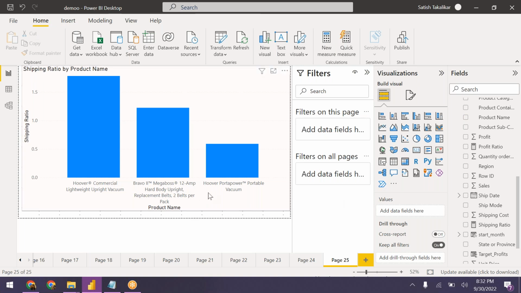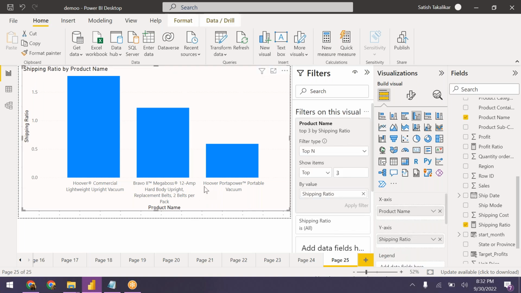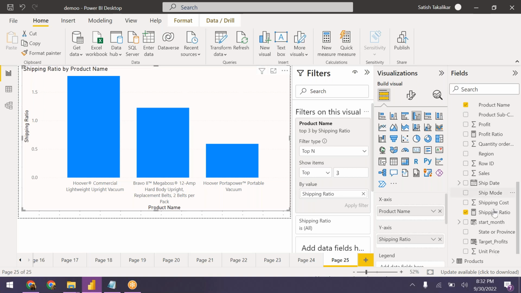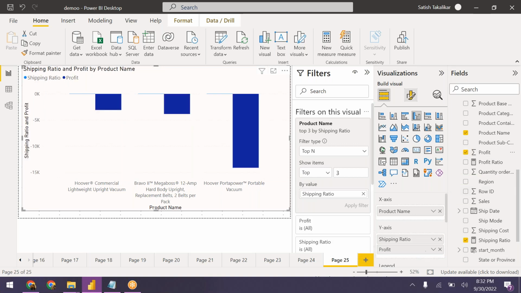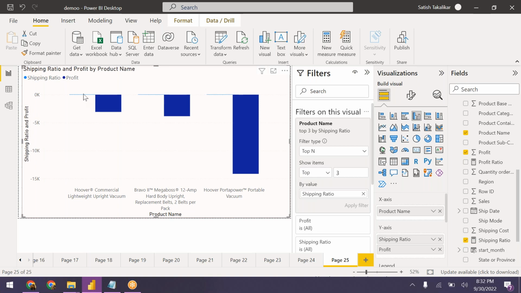Okay, maybe one more thing we can add is, since this shipping cost is high, what is the profit on them? So let's try to bring the profit field also. I'll bring the profit field, and no need to change the chart, it's a clustered column chart. This is fine. So you can clearly see that the ones which were having very high shipping ratio are all generating losses. See, their profit values are negative.